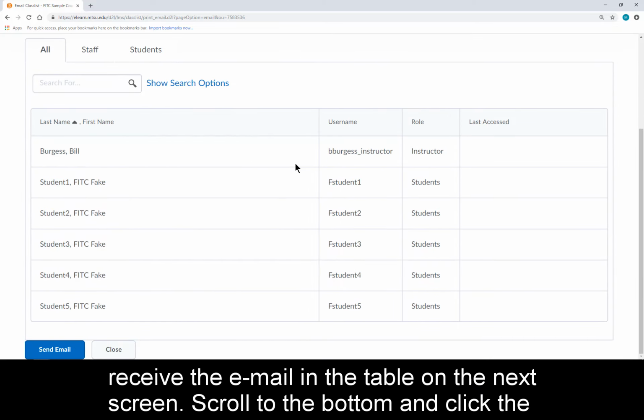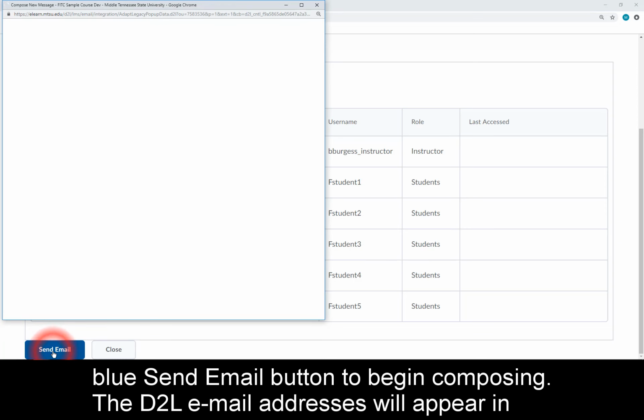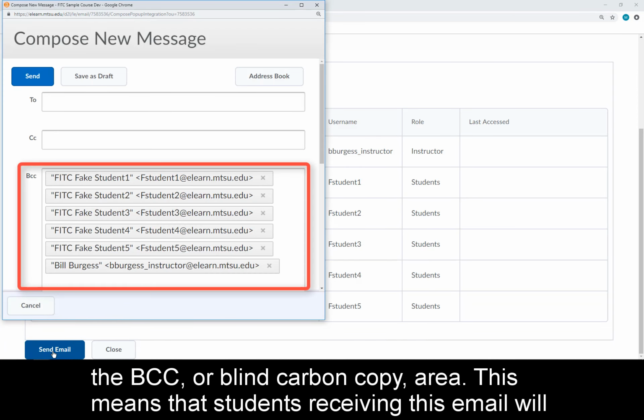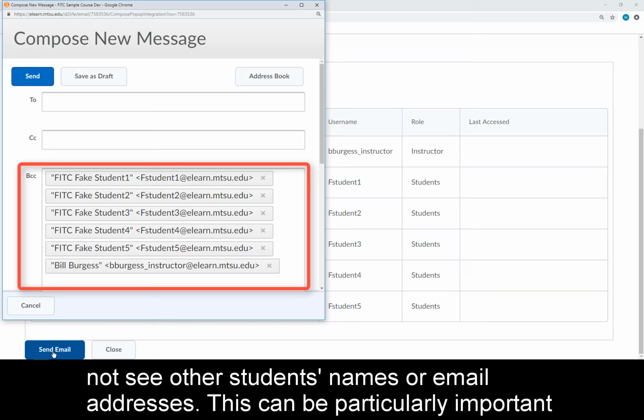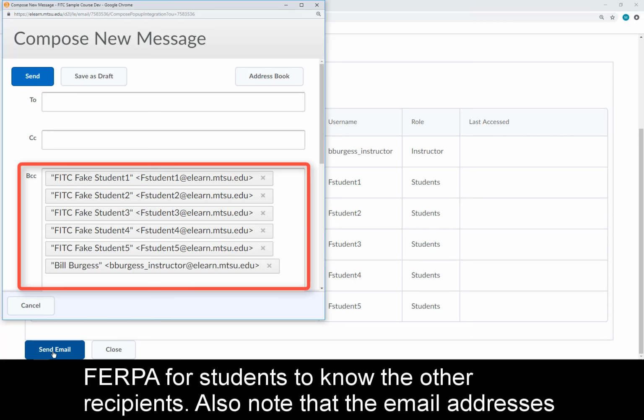Scroll to the bottom and click the blue Send Email button to begin composing. The D2L email addresses will appear in the BCC or blind carbon copy area. This means that students receiving this email will not see other students' names or email addresses. This can be particularly important when you send emails to groups of students, where it could be a potential violation of FERPA for students to know the other recipients.